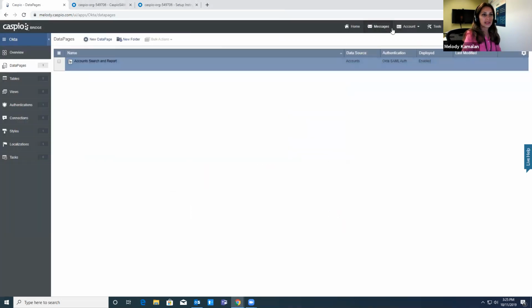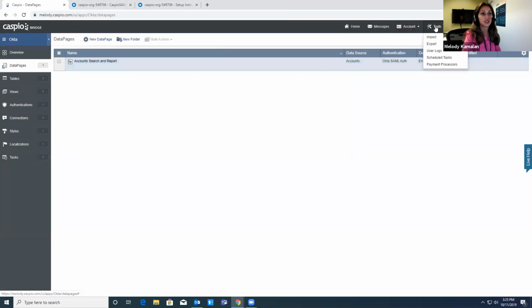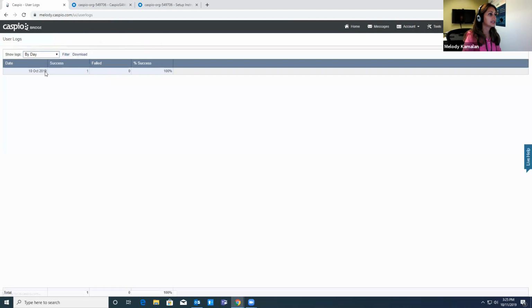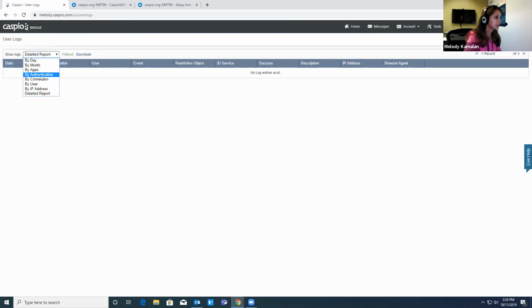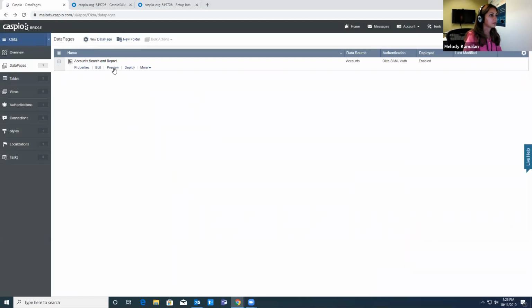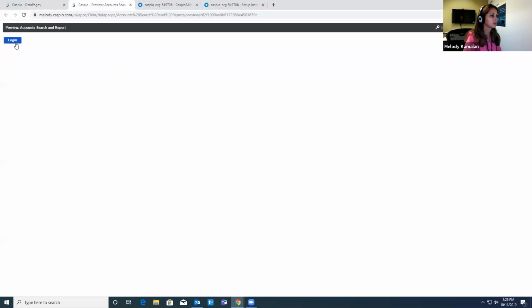If you go to your Caspio account and you go under Tools, User Logs, open this. It tells you I logged in one time to this application. Let's see, by authentication, let me refresh. Success, 1. No logs information. Let me go back to the page again. Preview. Login.